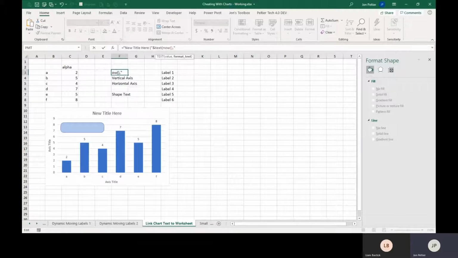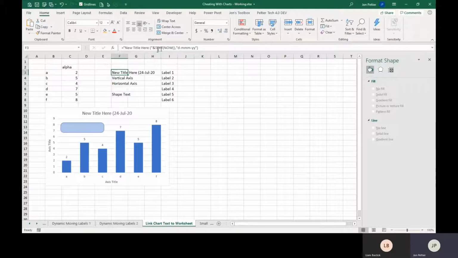I know you guys don't like the way we Americans do our dates, but I'll do D space MMM for month, space YY, and then end quote. We'll close our parenthesis and say enter. And I needed one more little piece. No, I want that on the outside of the other parenthesis. So cut that, paste it here.